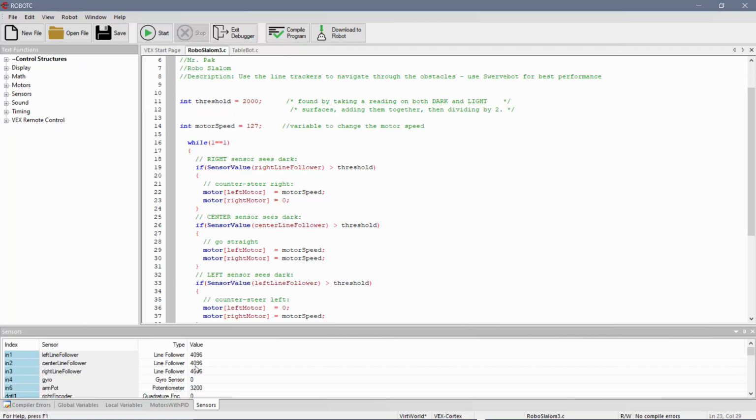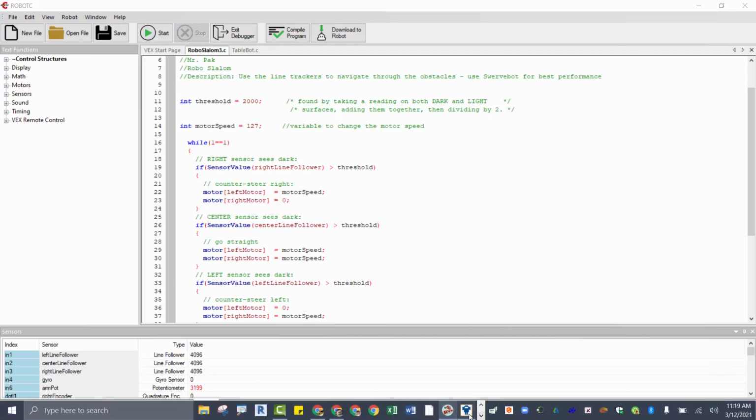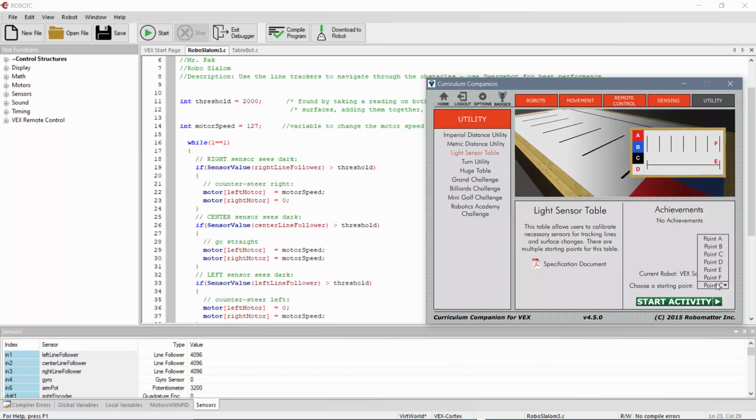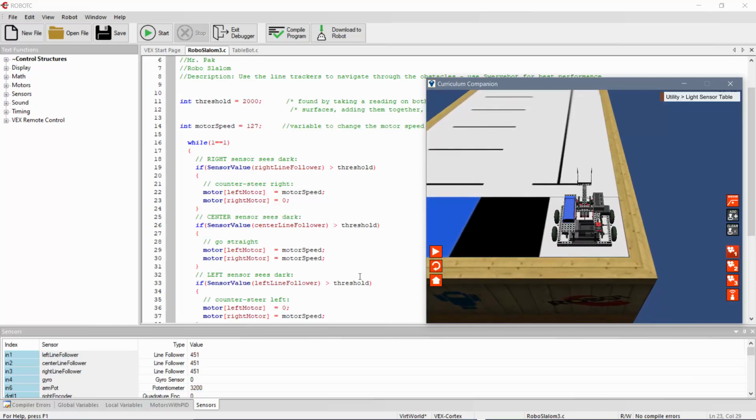I can see my line followers are right now all showing 4096. Those are all really high dark values. The higher the number, it means it's seeing really dark light, or it's not getting any light. And then if I go back to home real quick and switch it to point D, it shows me that I'm on the white now. When I'm on white, it's reading 451.